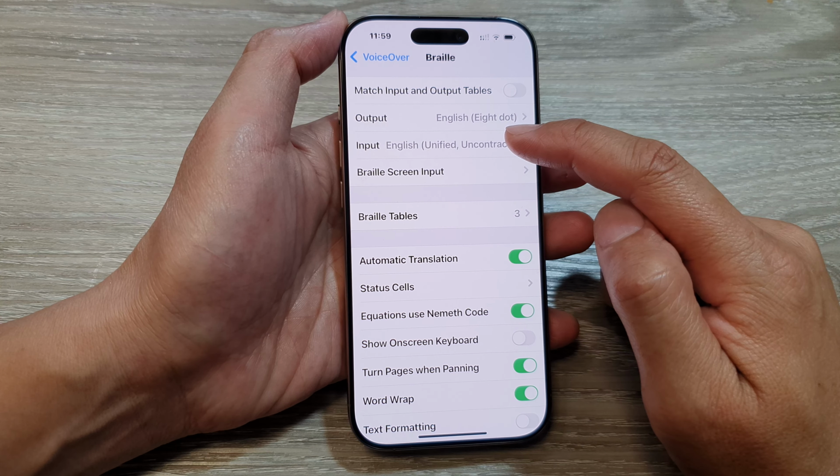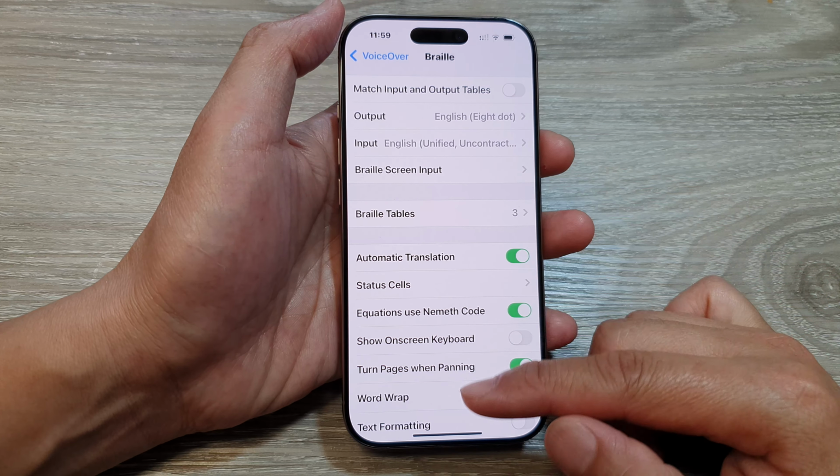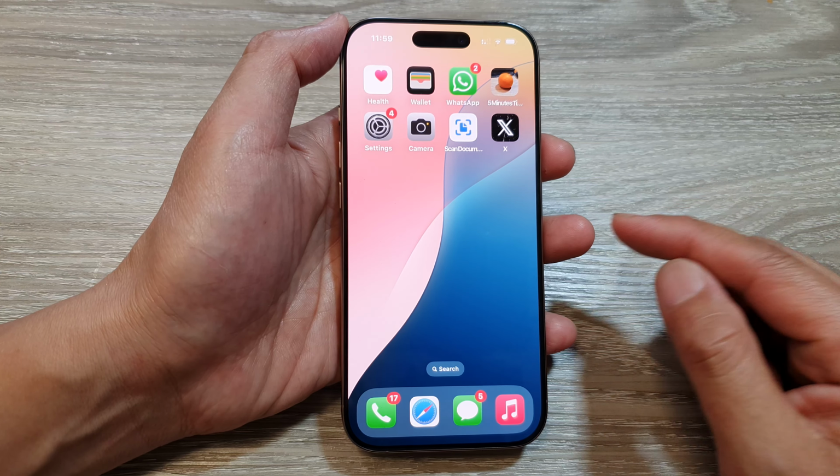Now you can do the same for input as well, so select one of the available options. And finally, you can swipe up to return back to the home screen.